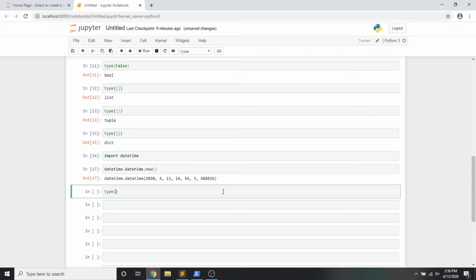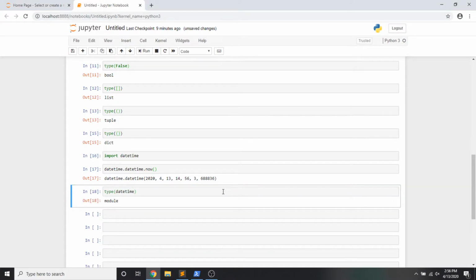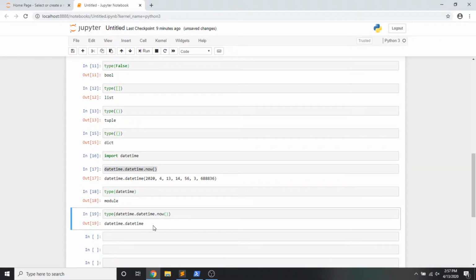Another one of the big ideas here is that Python is object-oriented. Everything in Python is an object and has a type. Even these things that we're importing, if I say type datetime, it's a module. And if I take the type of this function that we were using, I can see that it's the datetime object type.